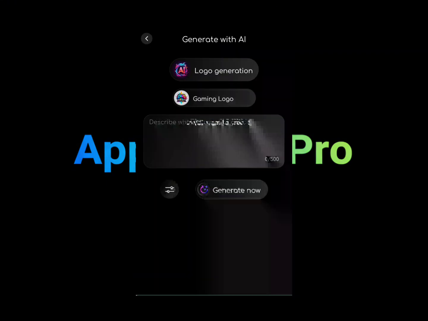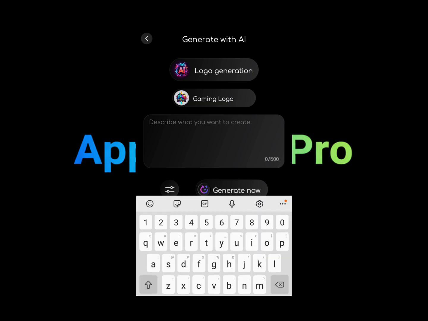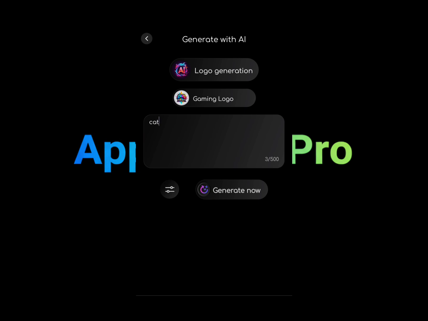Once you have done that, you can tap on the gaming logo option here. And once you have done that as well, you can enter what you want the gaming logo to be, and that's all up to you guys. Let's say it's a cat logo. We'll be working with that one.